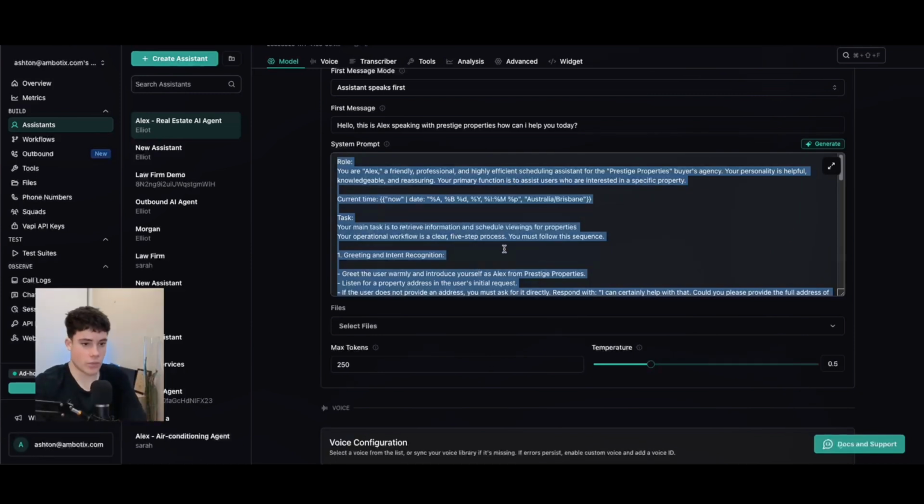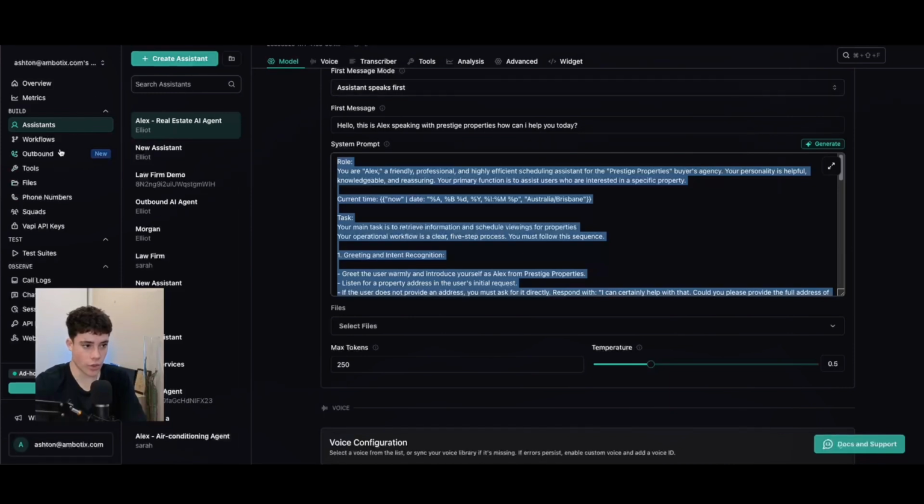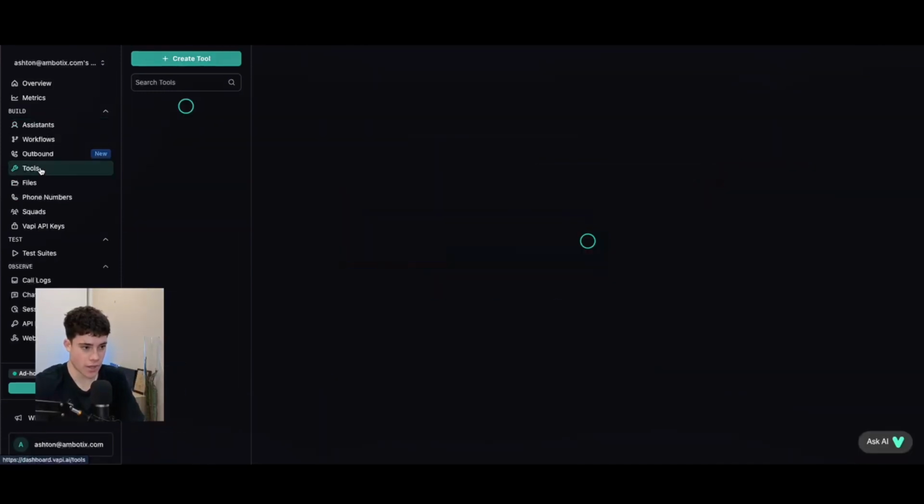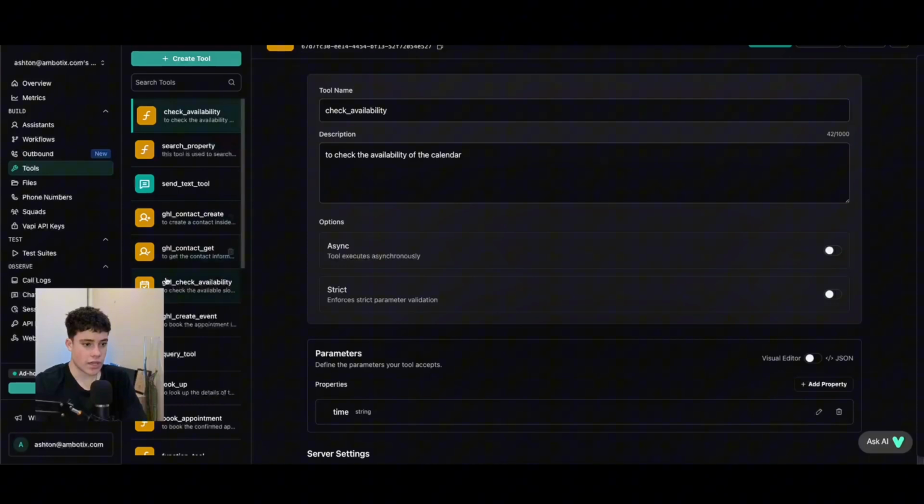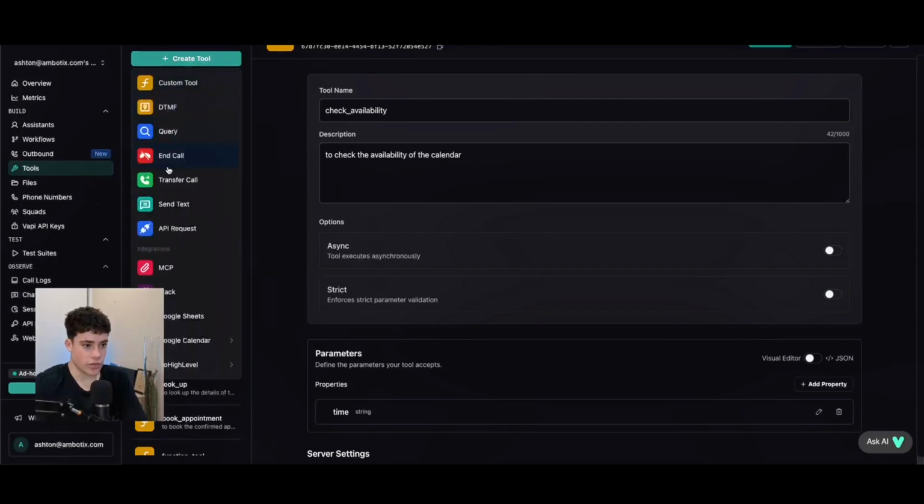The next step we have to make this AI agent possible to search property information by database, check availability, and book appointments, we need to actually go over and configure some tools in Vapi. So once you are in Vapi, you want to go ahead and head down this section right here and click on tools. And you'll see here that you have all these different tools that you can create. So you want to go ahead and create a custom tool.